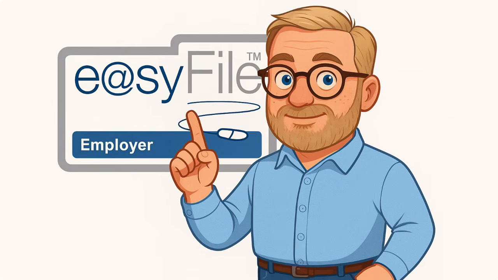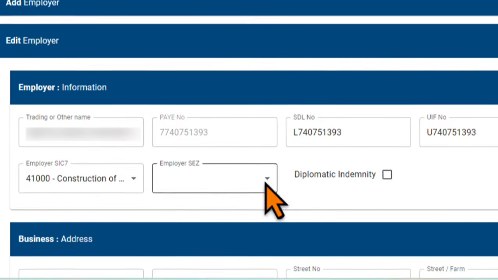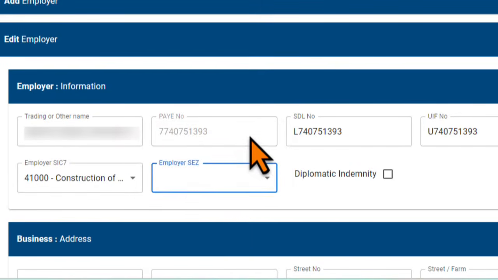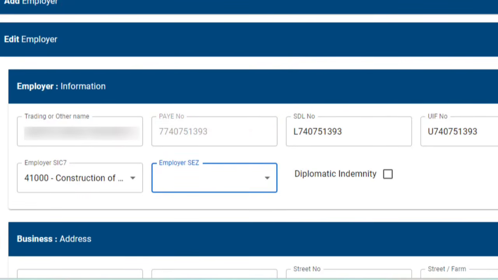Here's how to fix it, or better yet, prevent it altogether. Under the SEC code drop-down in the Employer Admin section, scroll to the very top and select Please Select. That simple move clears the field and keeps your submission from crashing at the final step. It's quick, it's easy, and it saves you from one of the most frustrating errors I've seen in this process.